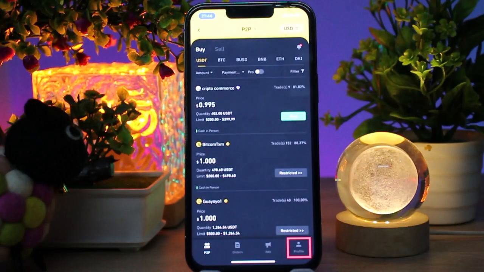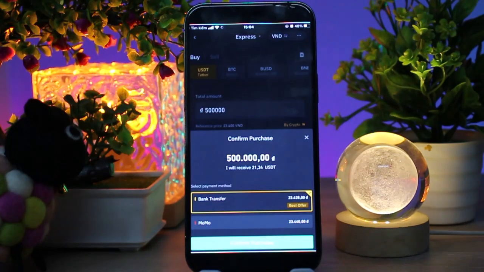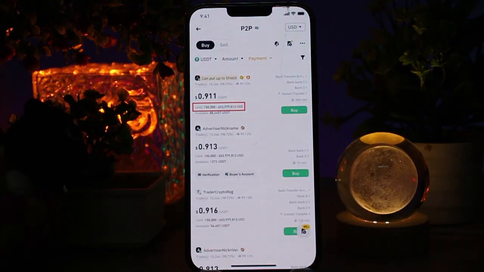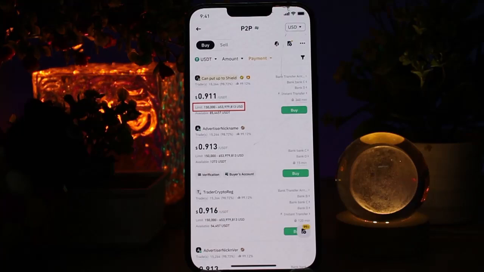Inside the P2P section, tap on Buy, then choose USDT. Now filter the payment method and look for a seller who accepts Payoneer. After that, choose one with the highest rating and many completed trades. Tap Buy, enter the amount and place your order.